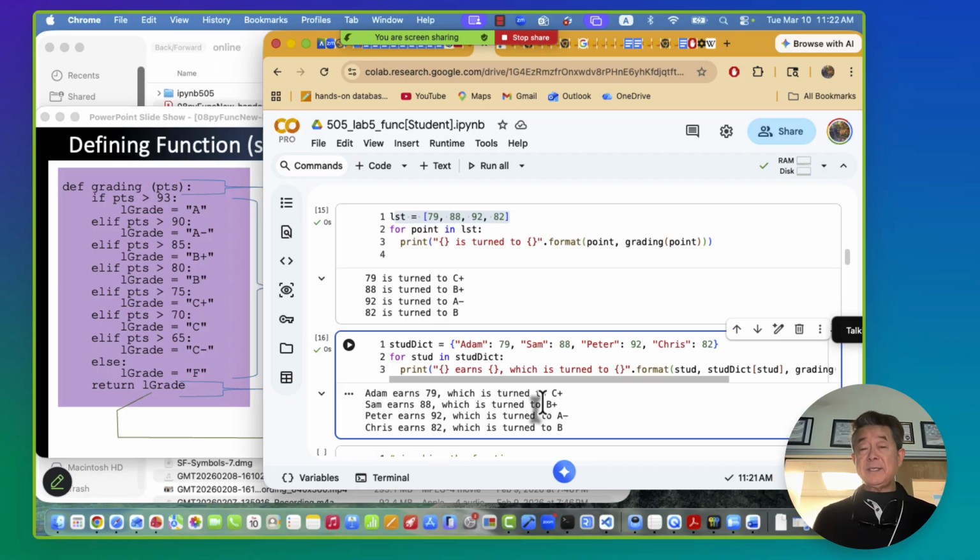I want you to practice this, the way that I did, right? With the dictionary one time and with a list another time. Do it now. And if you have any question, let me know. I will give you 5 minutes.